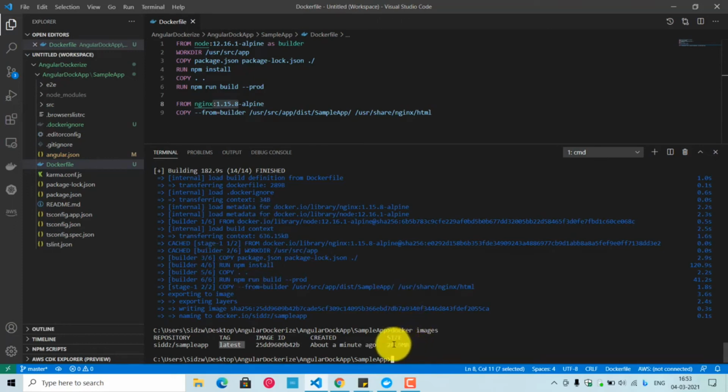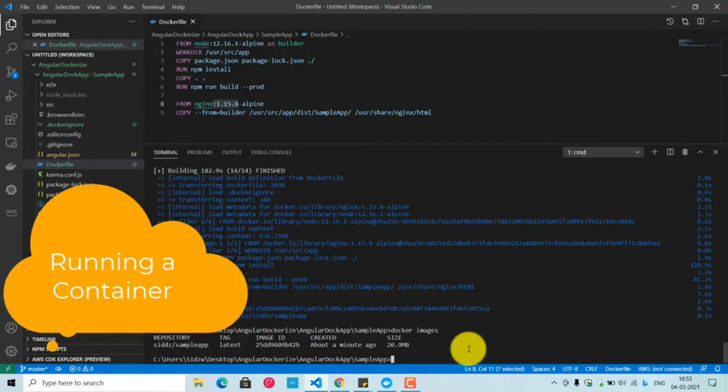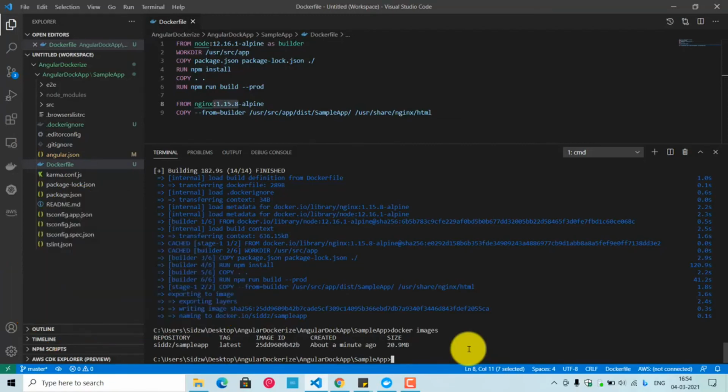The next part is, see, the size of this docker image is only 20 MB, but you see the Angular application's overall size in our local machine. Let's open this folder. And so let's spin up a container from this docker image. To create a container from this docker image, we need to use the command docker run. So let's start docker run.